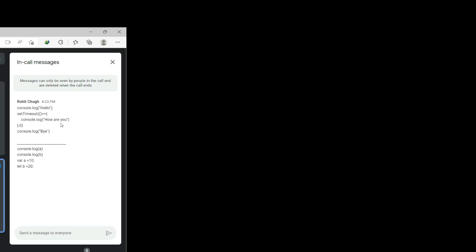Synchronous code will get executed and then asynchronous. Set timeout is asynchronous. But I have passed zero. Yeah, it doesn't matter, because set timeout is set timeout, whether it is 0, 1, 2. Firstly synchronous, and even if it is 0, it will execute after the synchronous code.